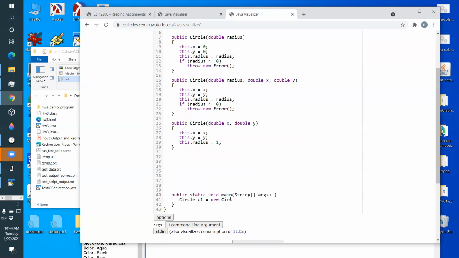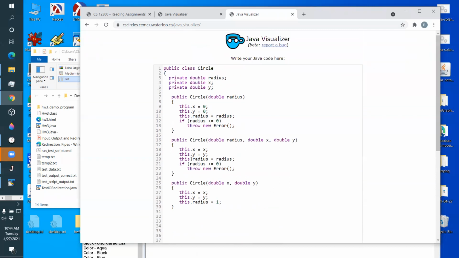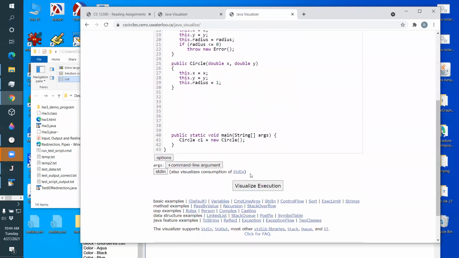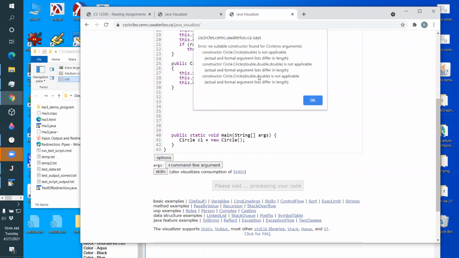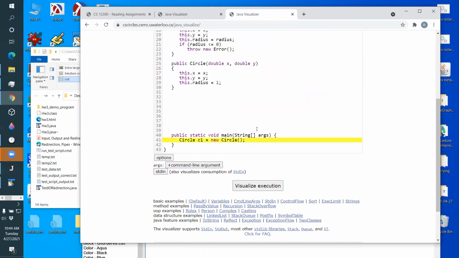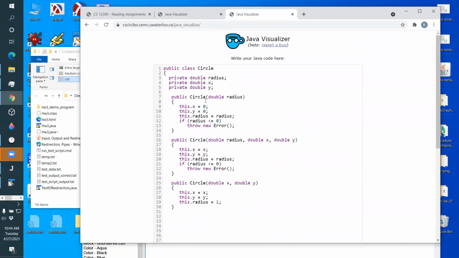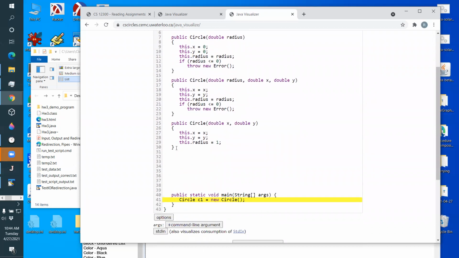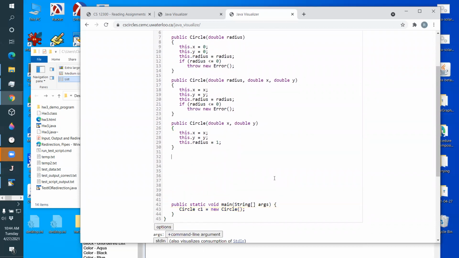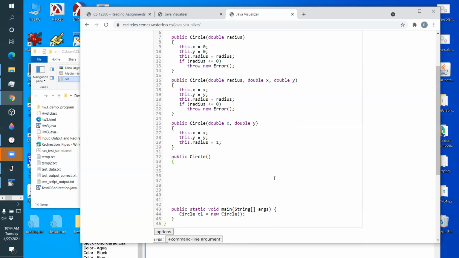Now, what about a circle with no parameters? I didn't define a circle with no parameters. And see, it doesn't exist. There is no default circle. I could make one if I wanted to. Up here, I could say, well, I think there should be a default circle. Now, this is a choice. This is really a design choice. Public circle, nothing. If you don't give me any information, what circle should I give you?